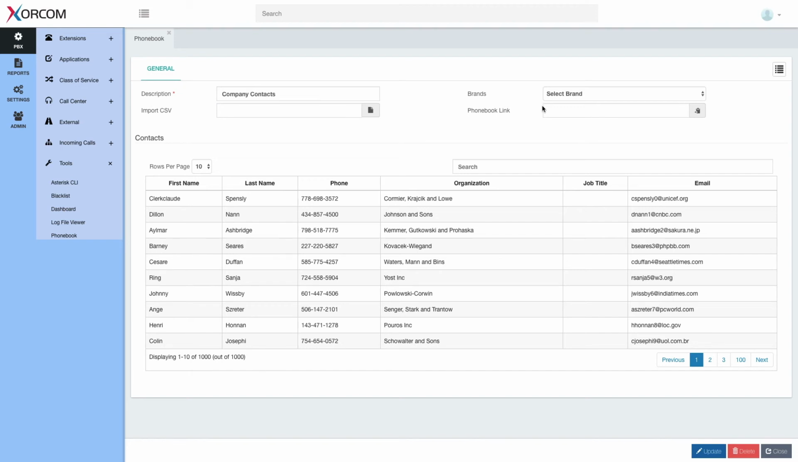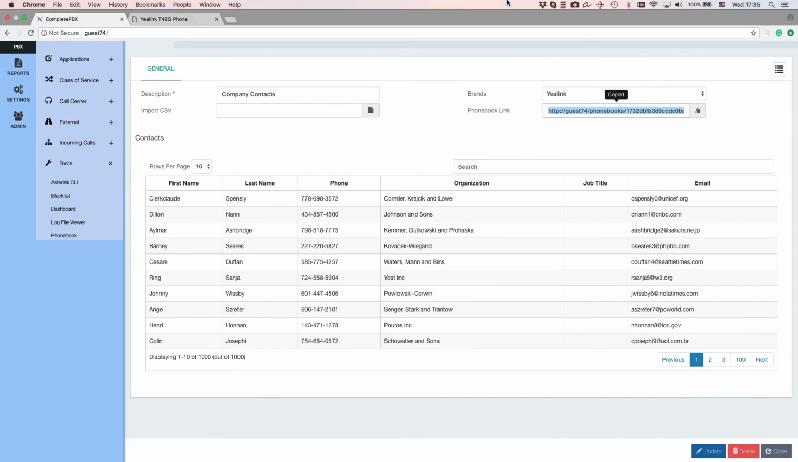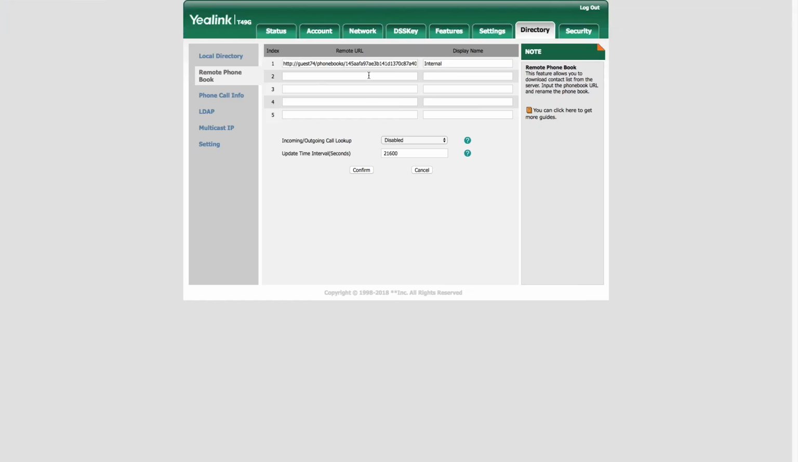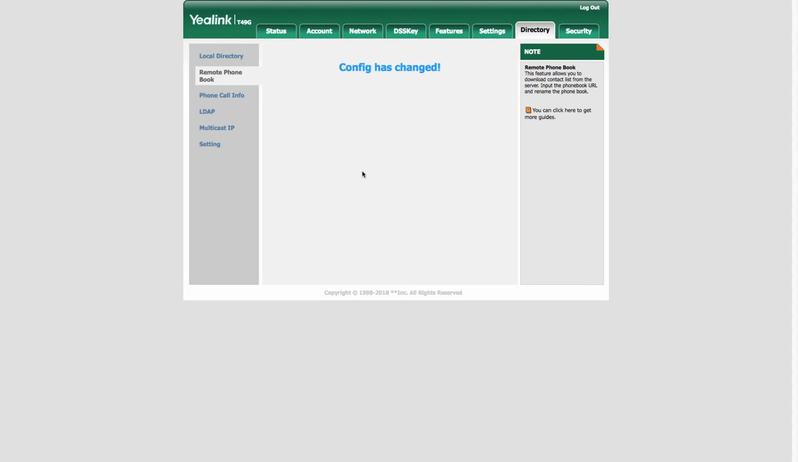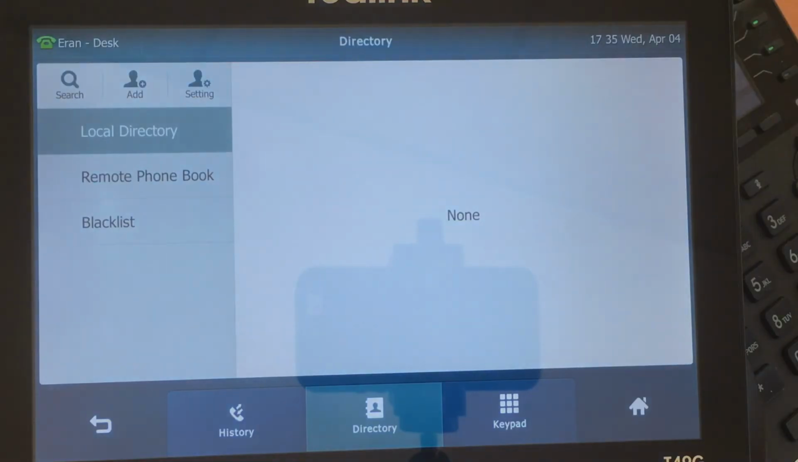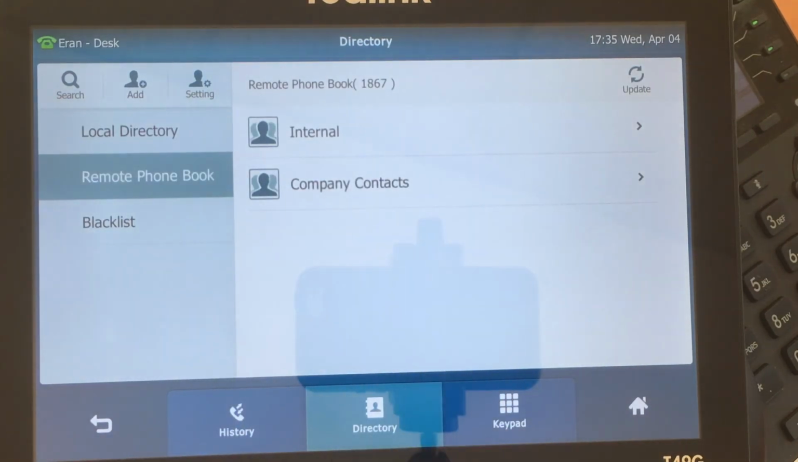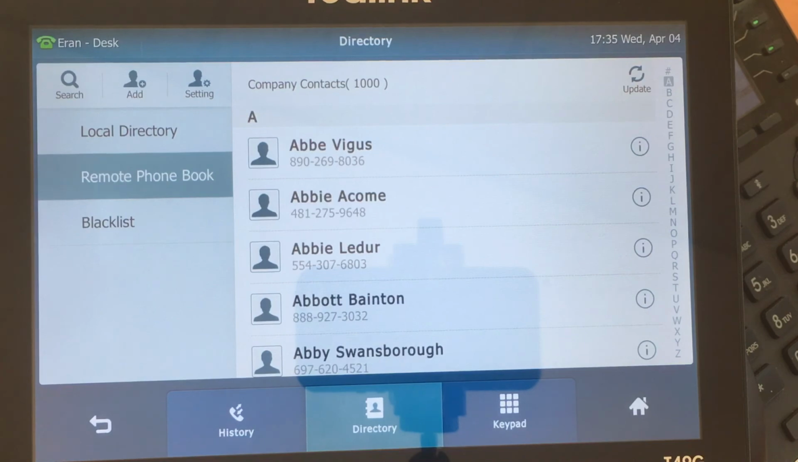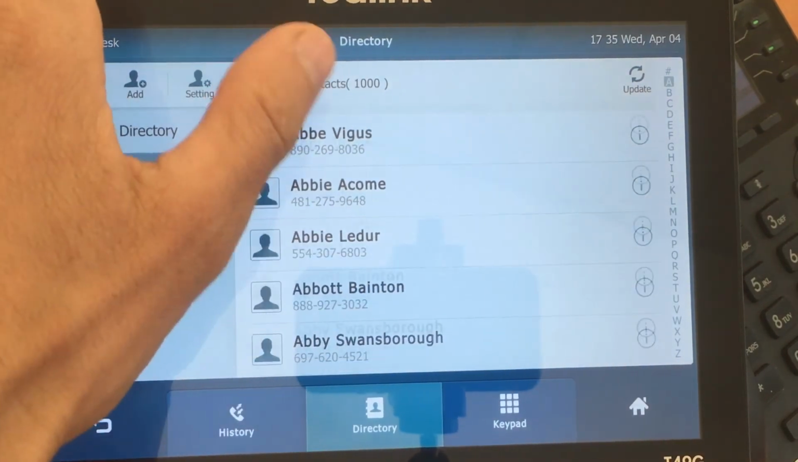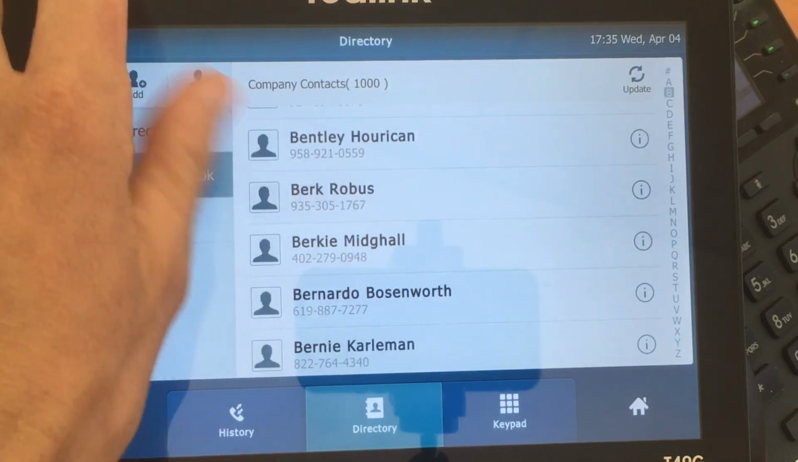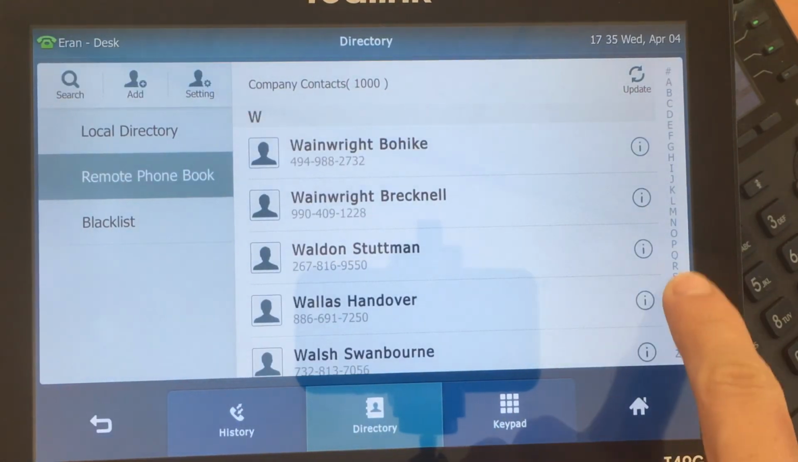And let's go ahead to our phone and create the phone book within the phone. So again, I'll pick Yealink, copy the link, go to the phone web interface, paste it as a new phone book, and call it Company Contacts. We'll confirm. And now let's go to our phone again, hit directory, remote phone books, and now we see the Company Contacts phone book, and here they are. So I have all 1,000 users, as you can see here.